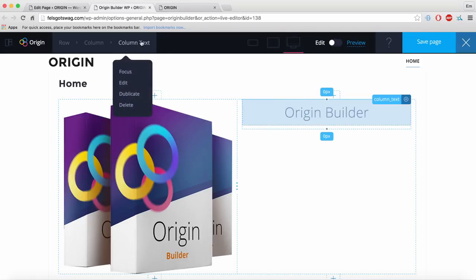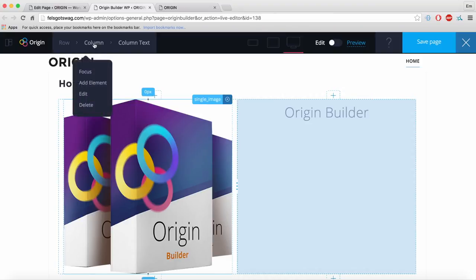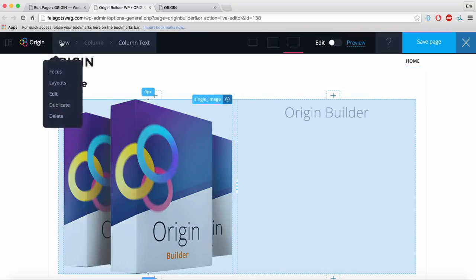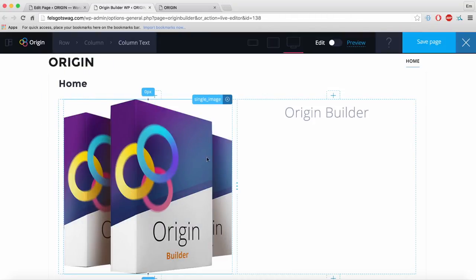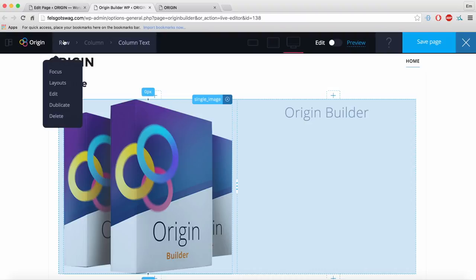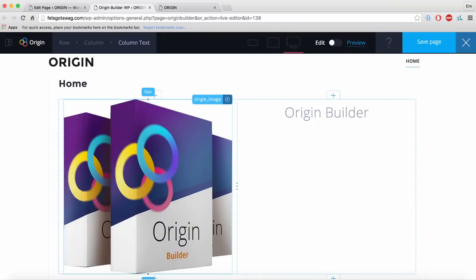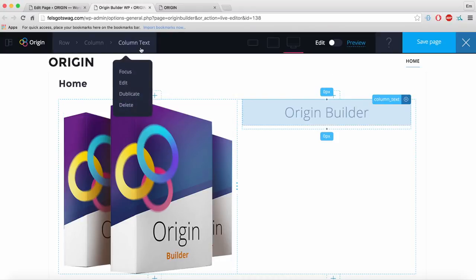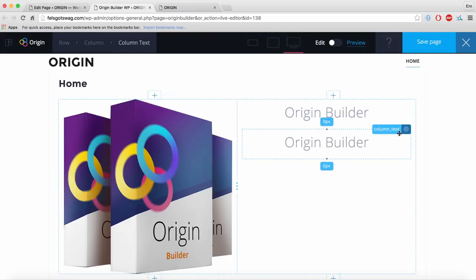So we can hover over the options here in order to duplicate this column text. So we can see there's a kind of hierarchy here. I can hover over column and see the options there, or I can hover over row and we can see the whole area is highlighted. So every option you choose under row is going to affect the whole row. Everything you choose under column would affect everything under column, and likewise everything under column text will affect the column text element. So I'm just going to duplicate this text element.